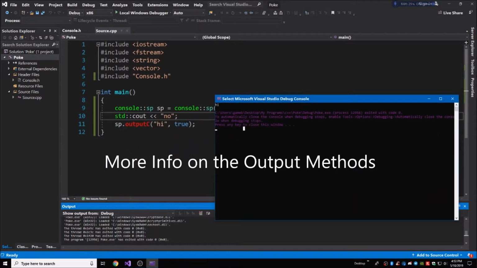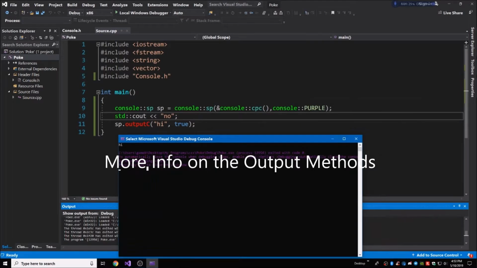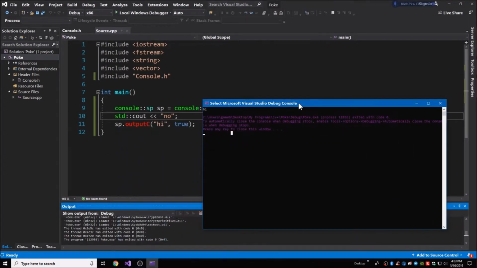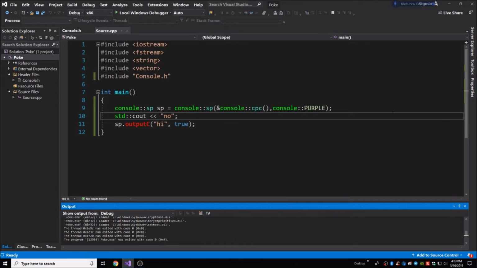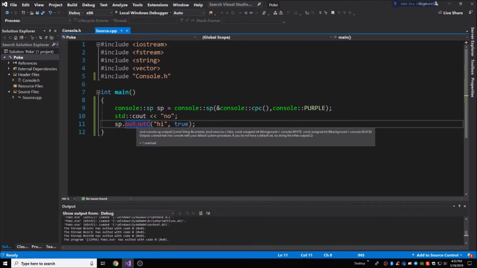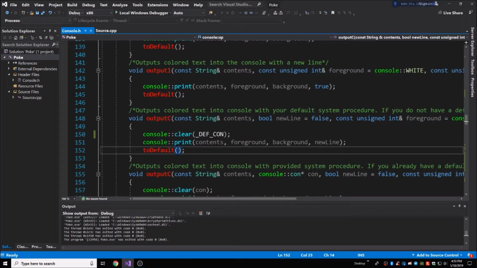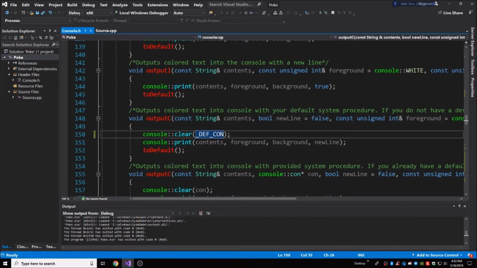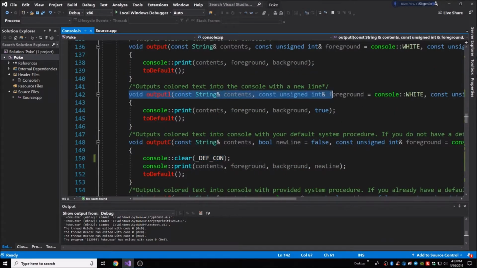Now that you've realized that, hey, I can set up a default system procedure, you also just noticed that this text is purple now, for some strange reason. Why is that? Well, that is because of one simple reason. Output commands automatically set to default, right here. Every time you call one of these, it automatically does to default, and this is just made to make it to where you don't have to write more code to set it back to default.